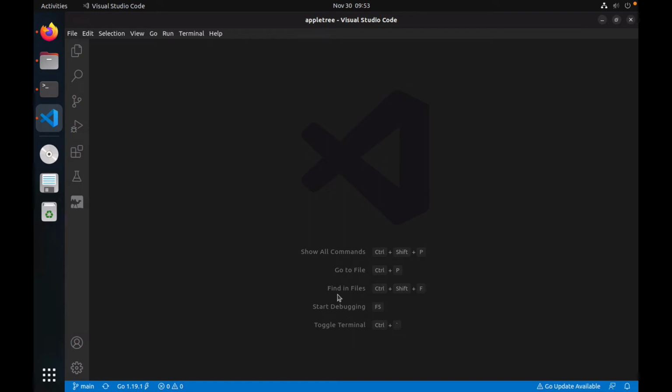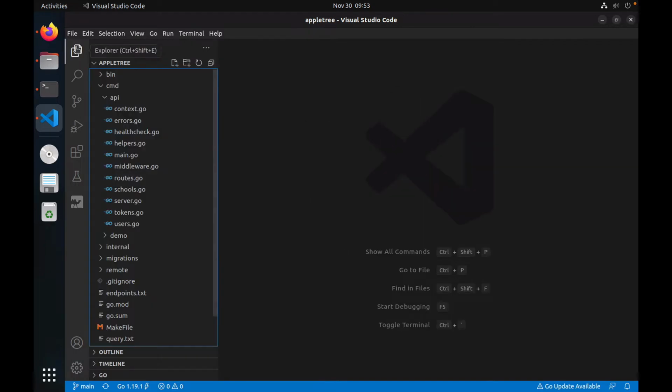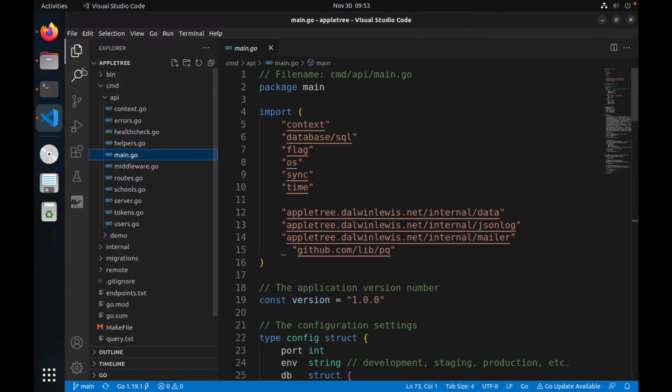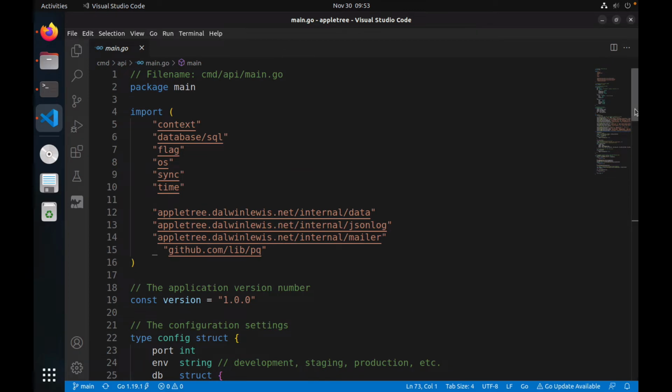Okay, welcome back. So let's start with fine-tuning our cross-site origin or trusted origins process. What we will do is allow the trusted origins to be provided via the command line via a flag. So let's do that. We know we need to go to main, of course.